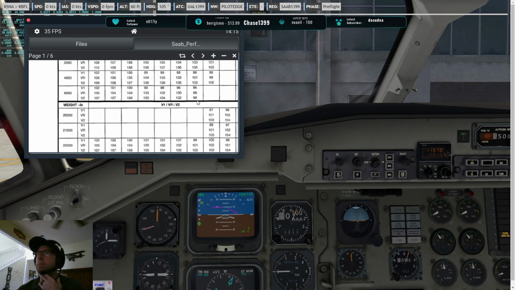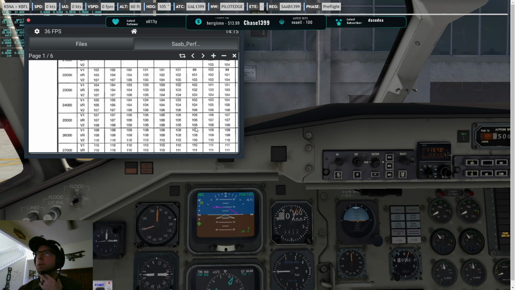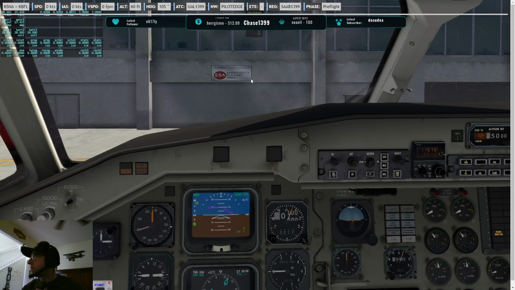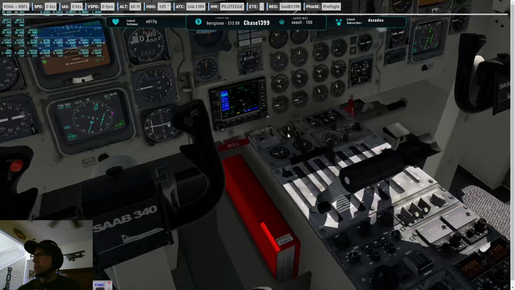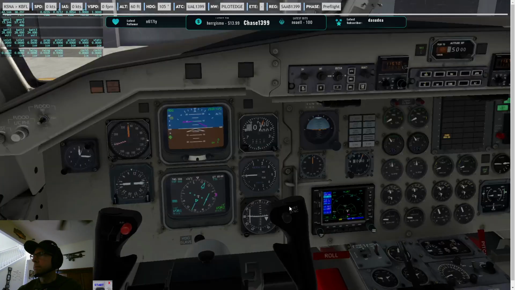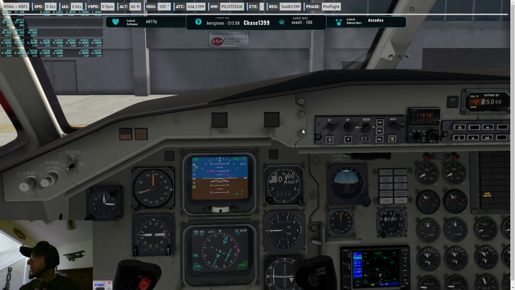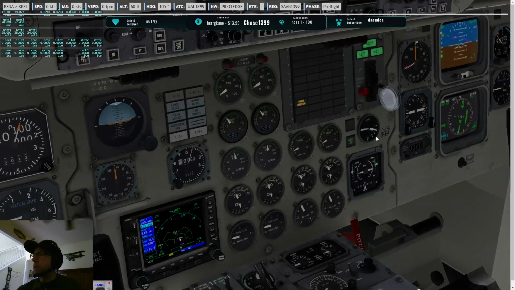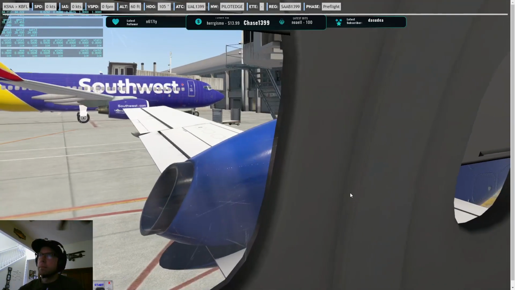So it'd be this column. And we are at 26, so we're going to do a VR of 108. So 108 is our rotation speed, so we're good there. And we're going to reset our trims, which is this button. Cycle our flaps, make sure they work. Flaps are going back.